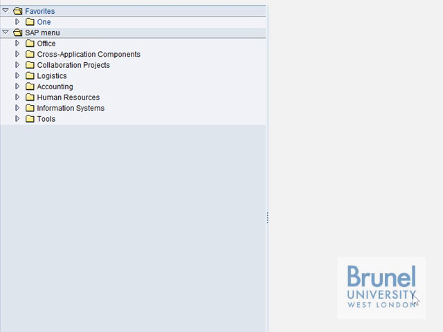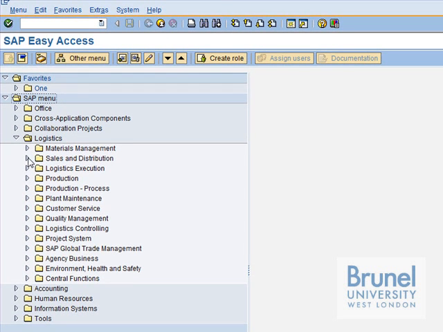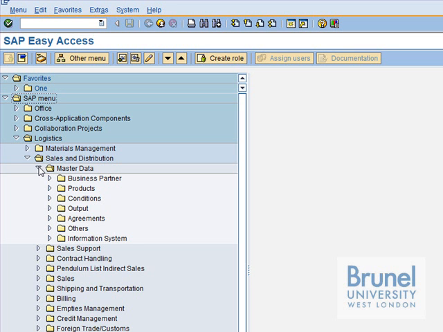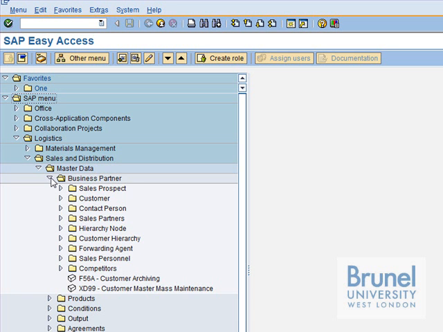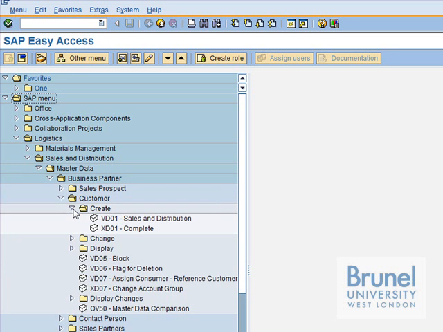We'll start with creating the master data. If we go to Logistics, and then we choose Sales and Distribution, Master Data. From master data we go to Business Partner, then choose Customer and Create. Then we need to choose Complete, which is XD01.